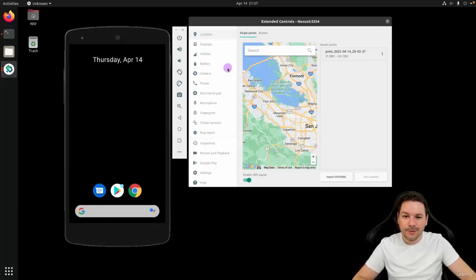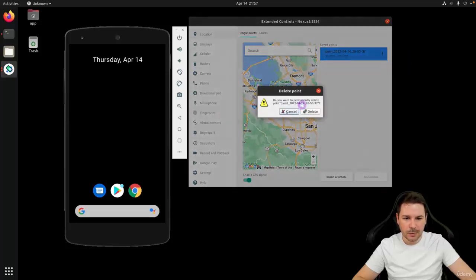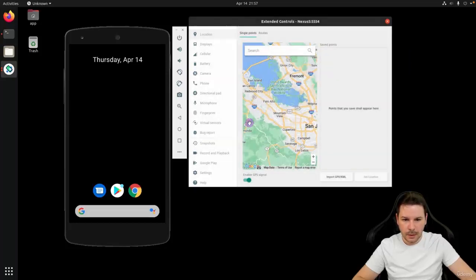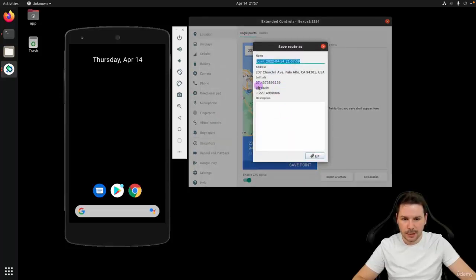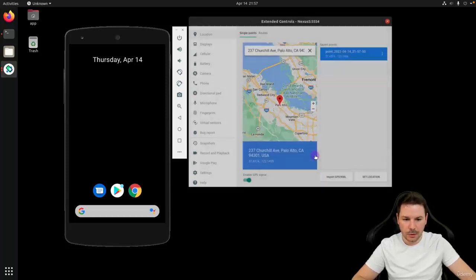All right, so here we've now got the main menu of this emulator, and here we've got tons of amazing things. For example, this location over here. So let's see. Yes, here's a location already inserted. We can delete this one. And we can also insert a new one by simply clicking onto this map, and then we can say save point. Here we get those latitude, longitude coordinates, and we can also make a description.